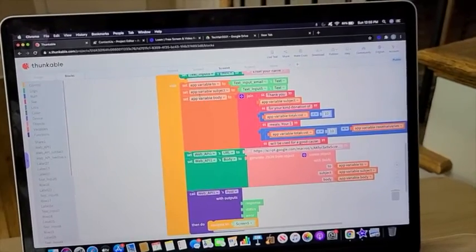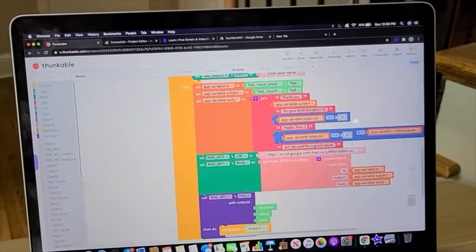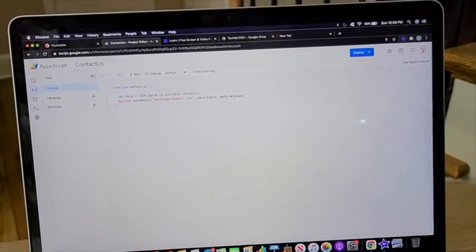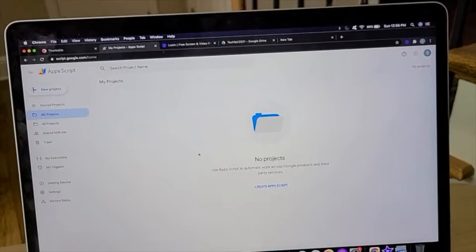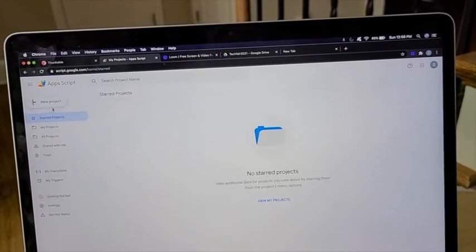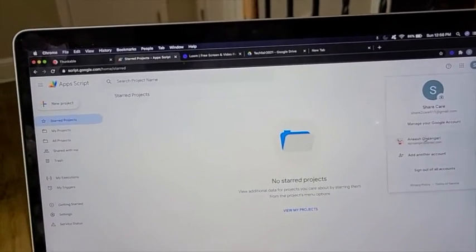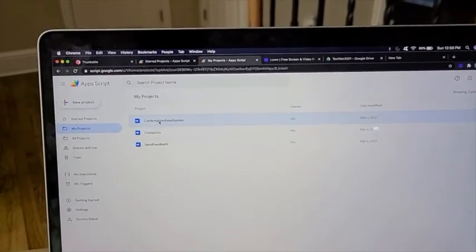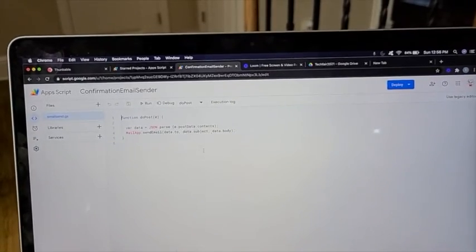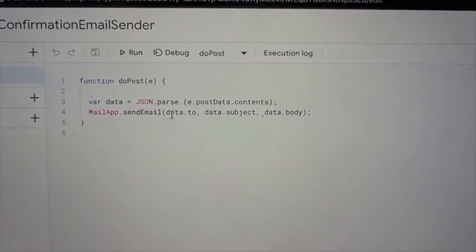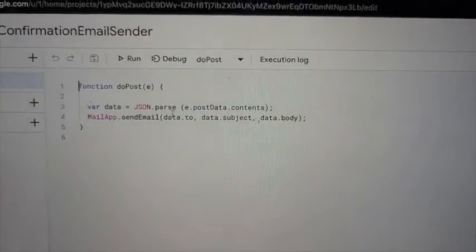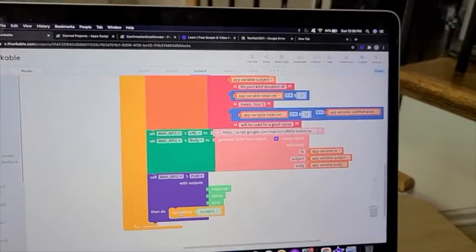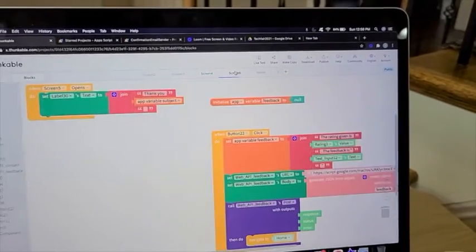It's sort of like the contact screen, except I couldn't use the same variables, so I put to, subject, and body instead. And over here also, in our projects, we have the confirmation email sender, which has the exact same things, except instead of a predefined email, it's data.to. So it generates the object, calls the post, and then navigates to the rating screen.